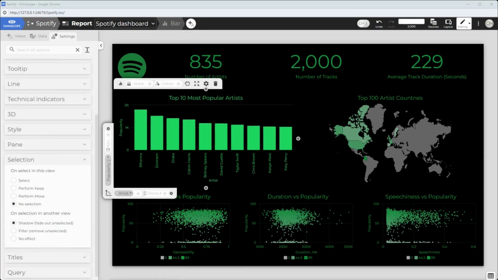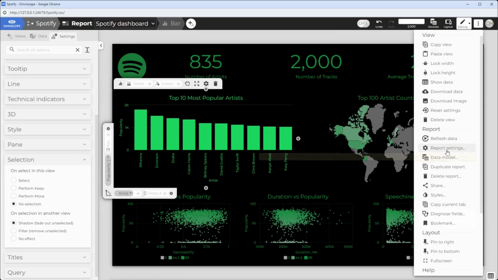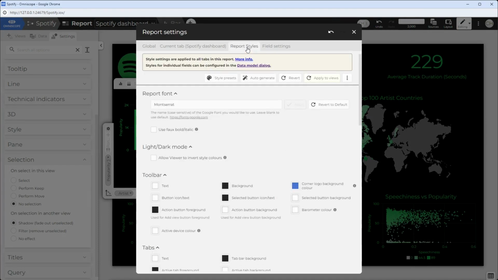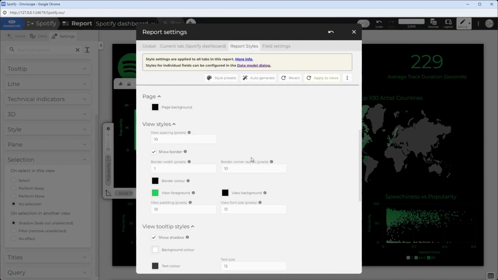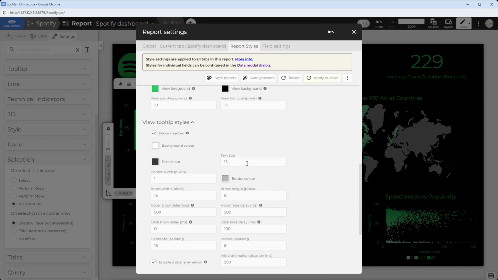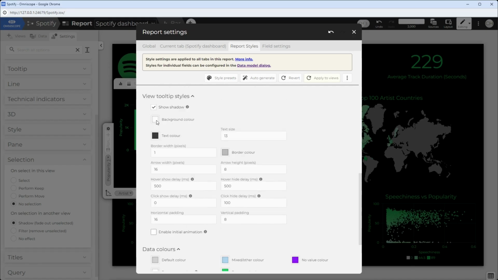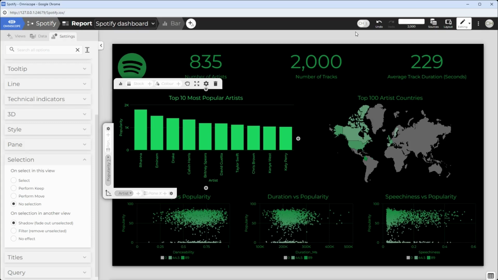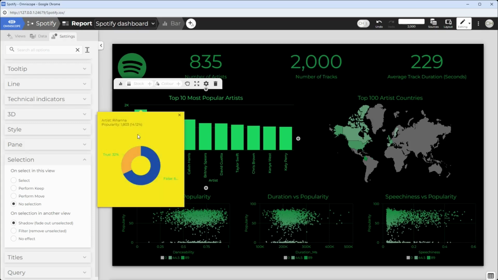You can customize the global style of the tooltips by selecting the three dots menu in the top right, report settings, and then switching to the report styles tab. Here you can configure many different style options, including the tooltip background and border color. I'm going to disable the initial animation. I'm going to change the background color. Close this dialog, and then if we show a tooltip, you can see those settings have been applied.